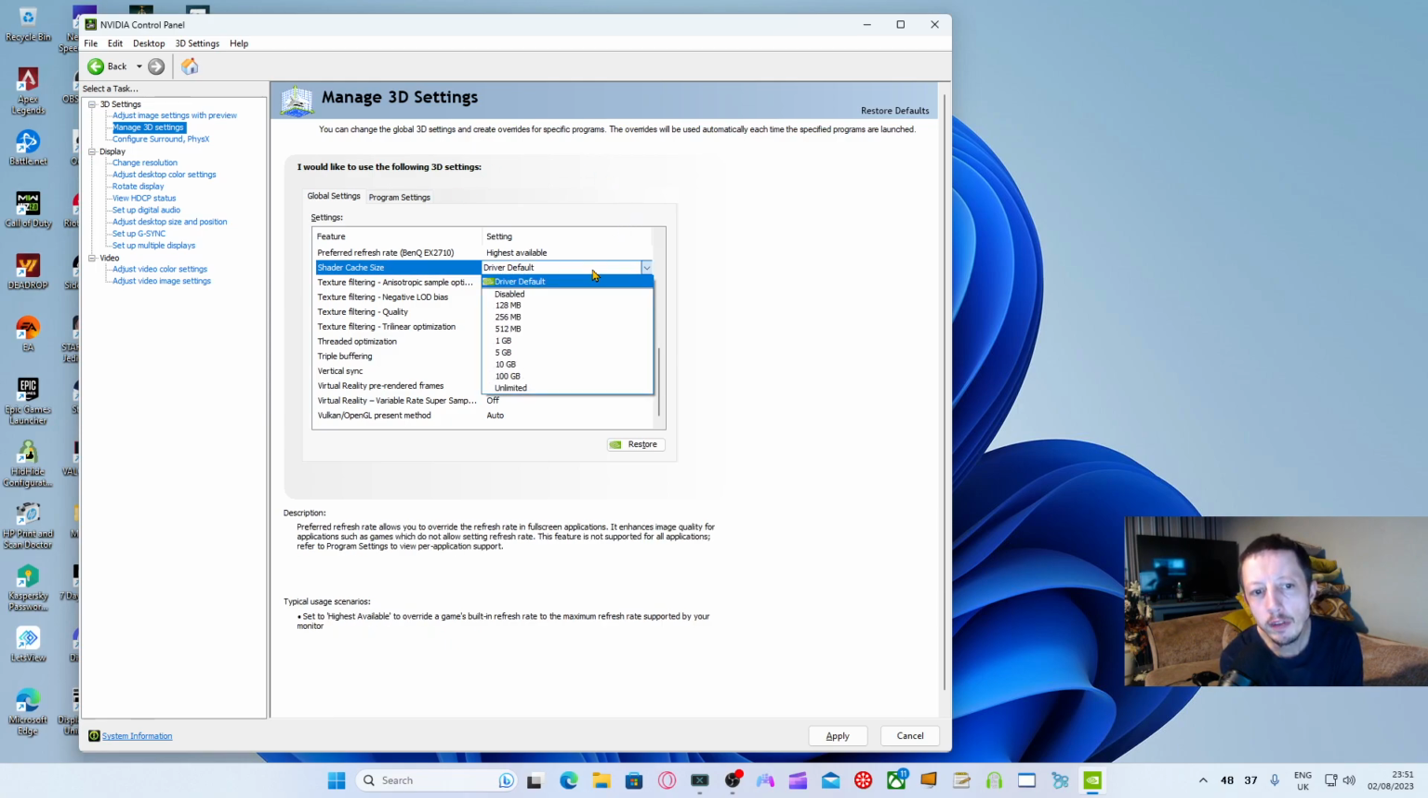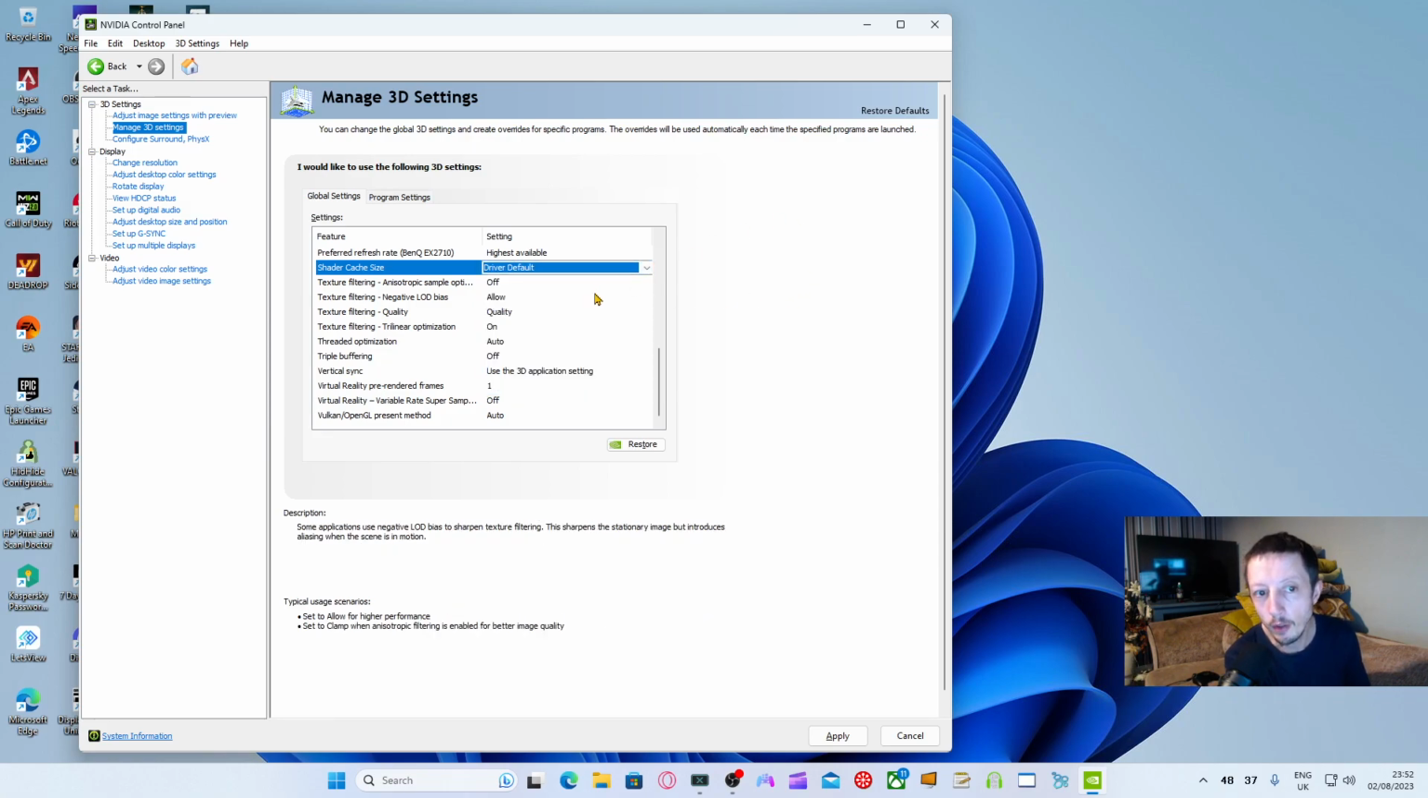Now this one I've never really touched as such. What I'm assuming it does is that it chooses how many megabytes it allows to store caches of shaders. So obviously the more you allow it to store shaders, the more space it's going to take up on your memory or on your drive. And obviously they might have different versions of shaders, like from 2010, 2009 possibly, and maybe if you have it lower, it overrides that information with the new one when the new one comes out. I don't know. I'm going to leave mine at driver default for that one.